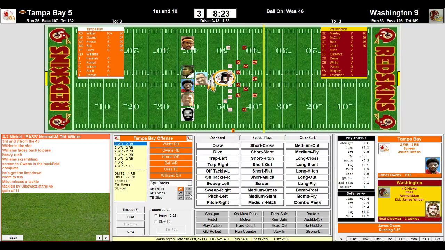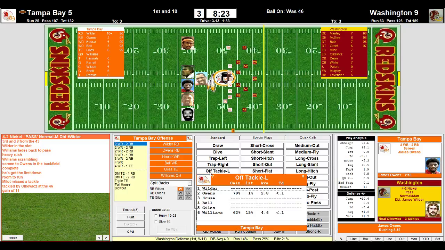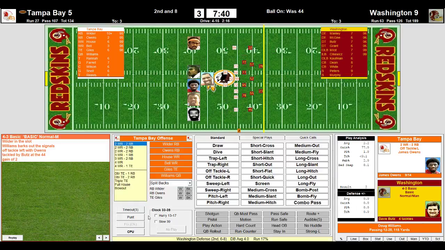And let's go off tackle left with Owens. There it is. He has a little room. But again, Butts is Johnny on the spot. Makes the tackle. As the daylight was quickly shut down by Dave Butts. That's his 4th tackle. 2nd and 8.